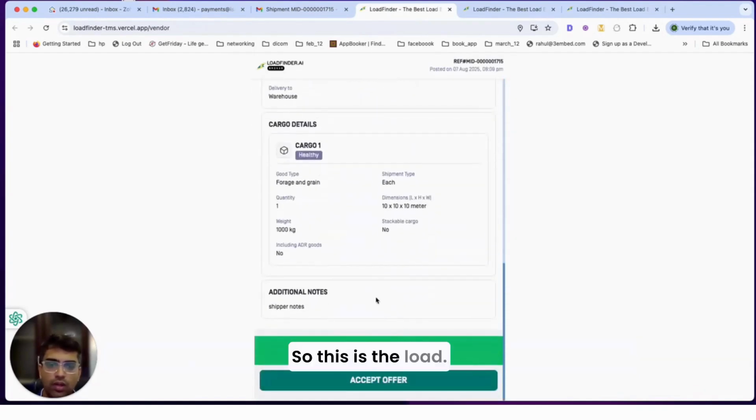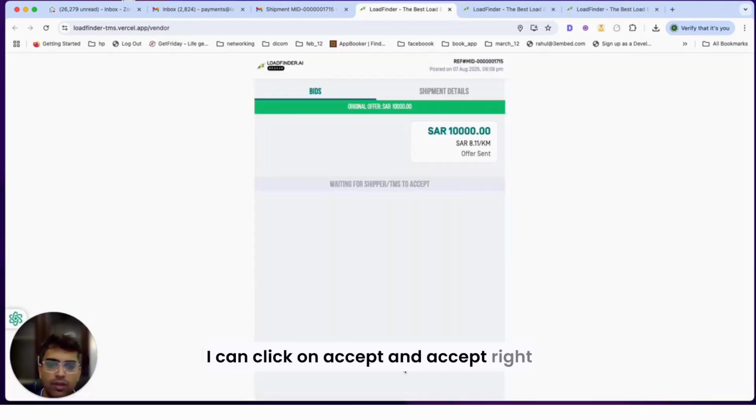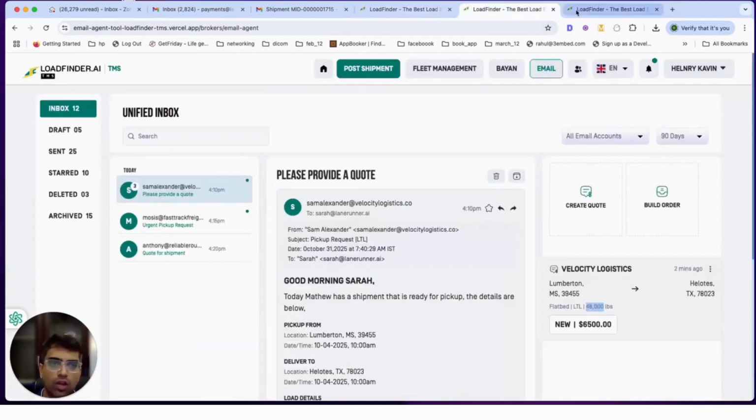So this is the load. It will tell me how much money I'll make and how much I'll make per kilometer. I can click on accept and accept, right? Now it goes to the negotiation flow in some sense. It's waiting for the shipper or the TFS or the broker to accept.